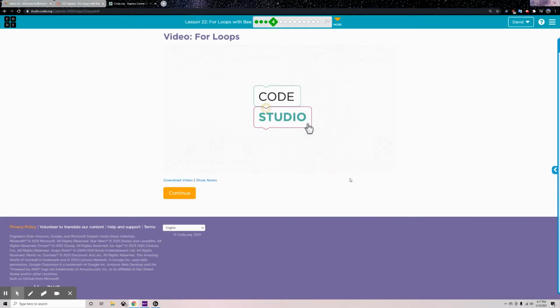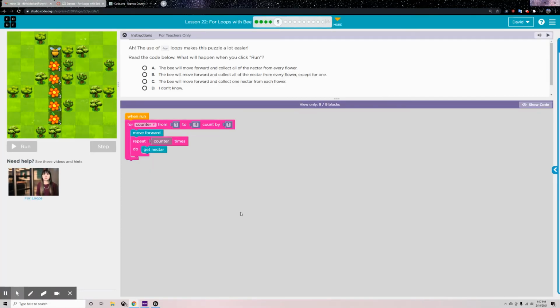All right. Good explanation. I always really like these videos that Code.org makes. All right. Bubble 5. The use of for loops makes this puzzle a lot easier. Read the code below. What will happen when you click run?